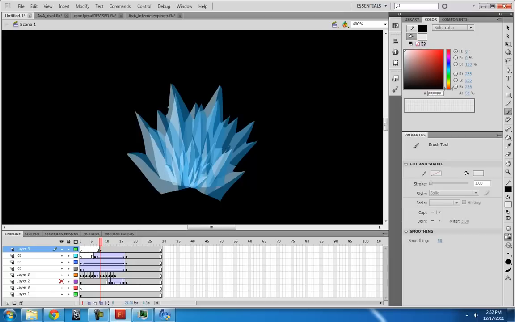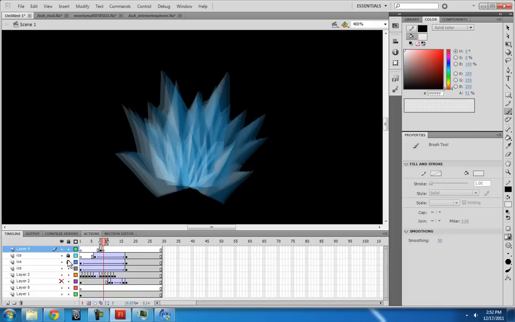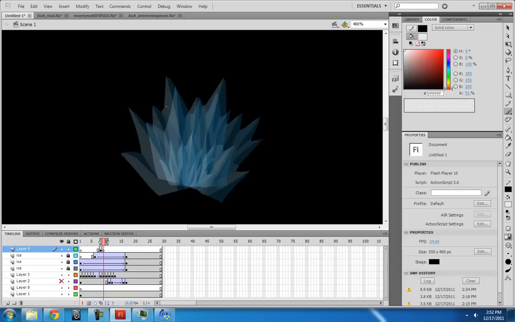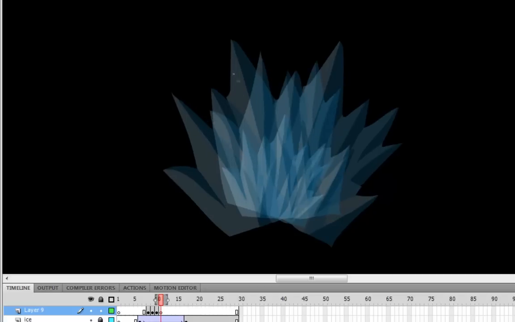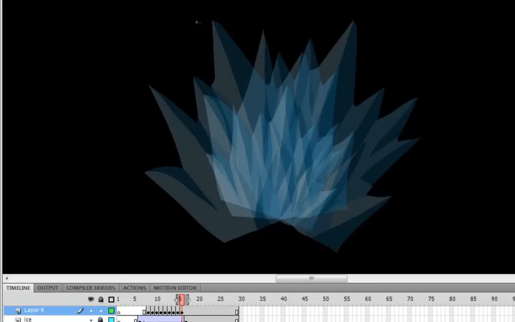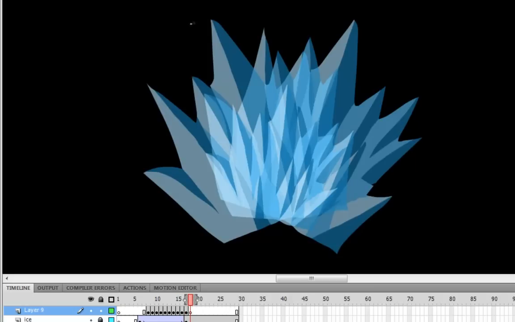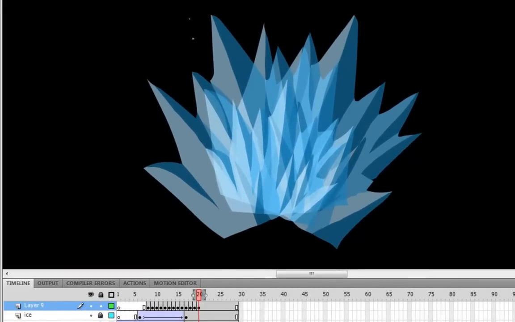I think that's better. So F7 each frame, and onion skin, and then we're going to lock these so that we don't have to see them. And we see this frame, and we give it a new dot. F7 again, new dot, F7 again, and then it slows down slowly. And then becomes small. I'm just going to make it small here. There.